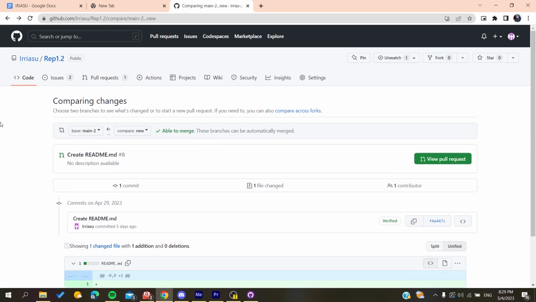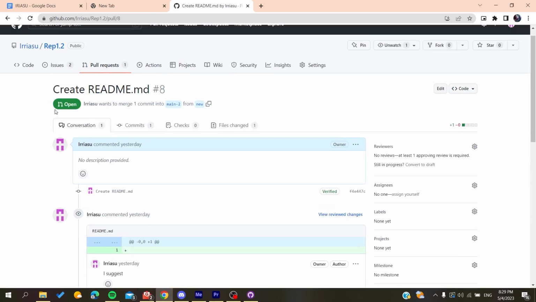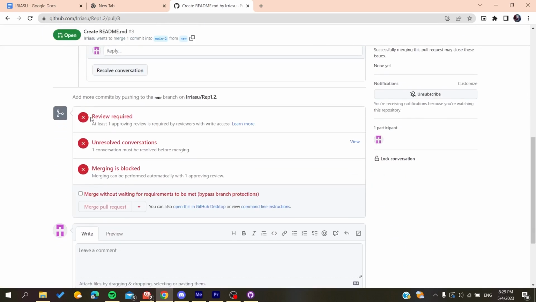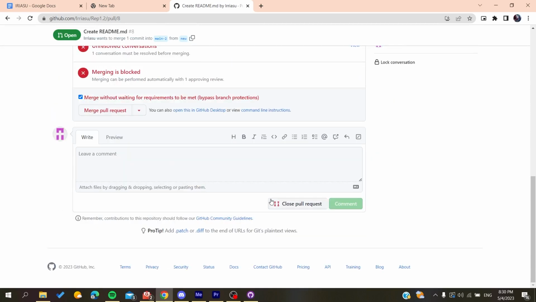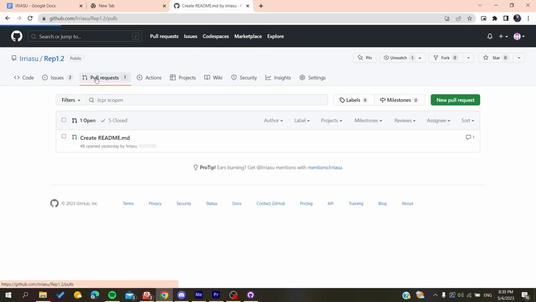So basically you will need just to click on view pull request, and after that you will have a request that will be open. So basically this is a pull request that is open and that it needs a review and some conversation, etc. So then you can just either close the pull request or just merge it. In all the cases the pull requests will be created.